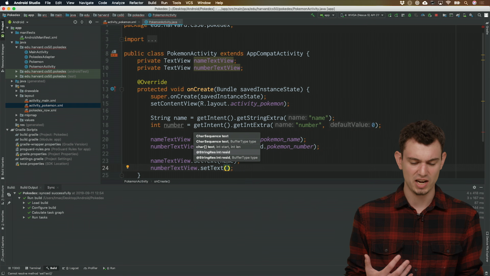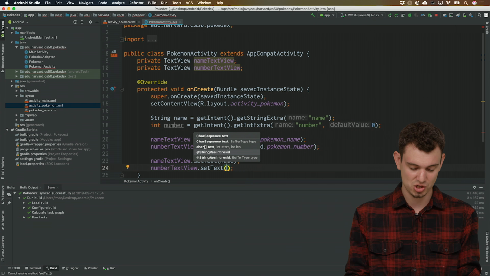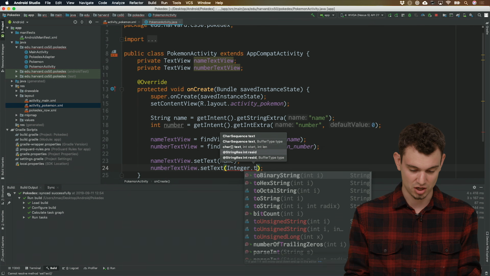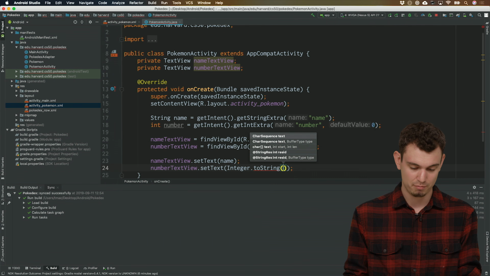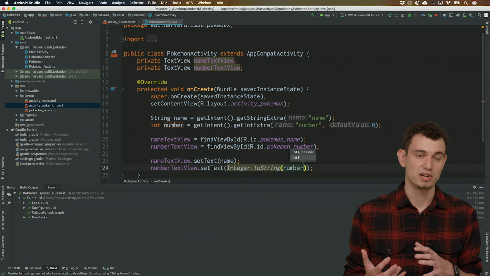And now right now, we have an int and we want to create a string. So we can just say Integer.toString, pass in that int. And so this will just nicely convert an int to a string. And so that's it for this activity. It's pretty simple. We're not doing too much. We're just taking some data that we received from our intent and we're displaying it.